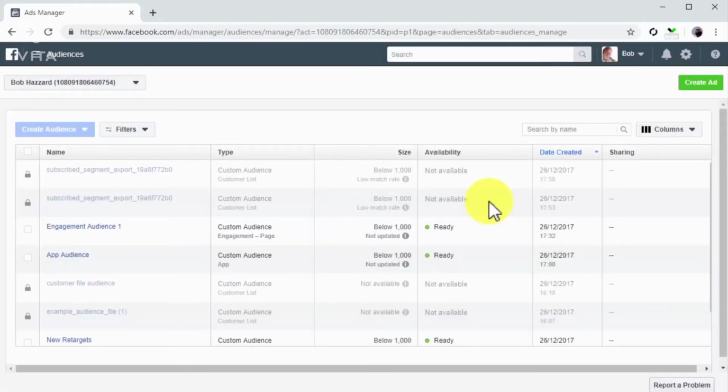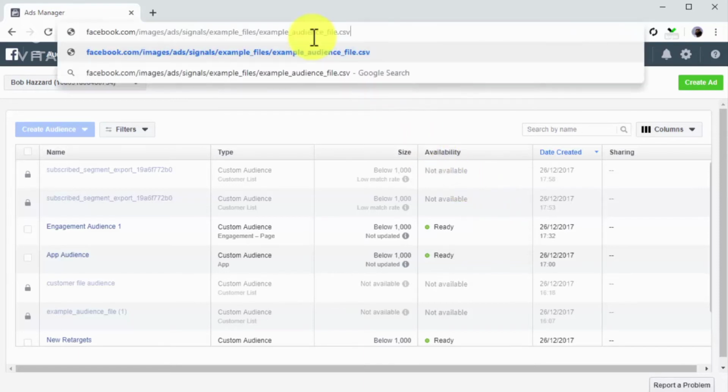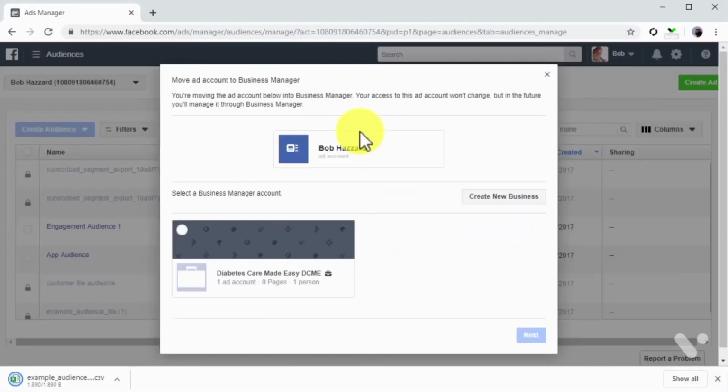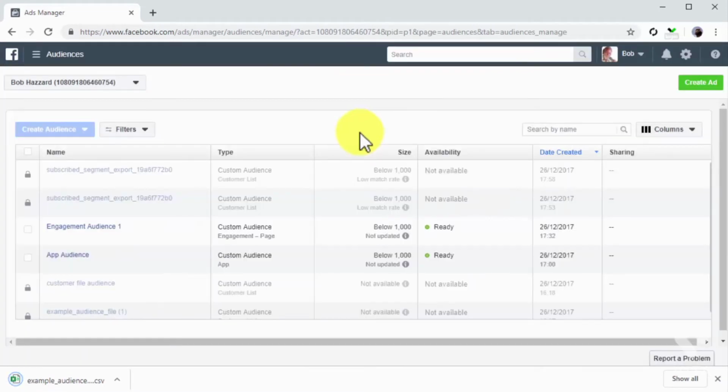Next, you need a customer file. You can create a customer file by downloading a customer file template from facebook.com/images/example_files/example_audience_file.csv.